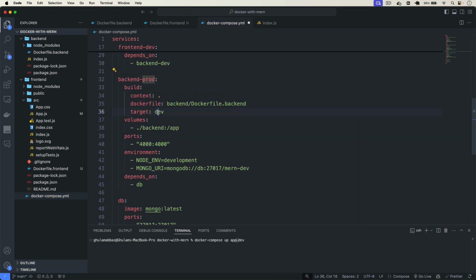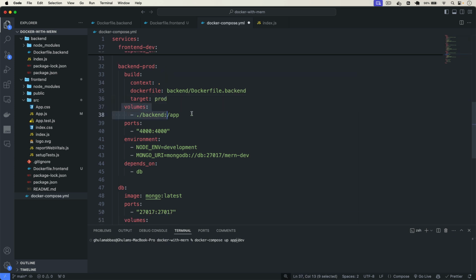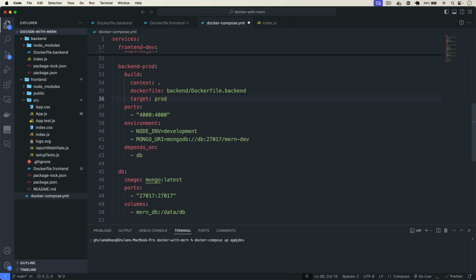The target is going to be prod, and then Dockerfile.backend. We don't need a volume here because this is production, so we don't have to map that. We will use our build files, and by default our back end is going to be on 4000, so I will map it to, let's say, port 8080. I can set my environment variable to production, and I can also change my Mongo URI to MERN/prod for the production database. And it depends on DB, because in production we also need the database.